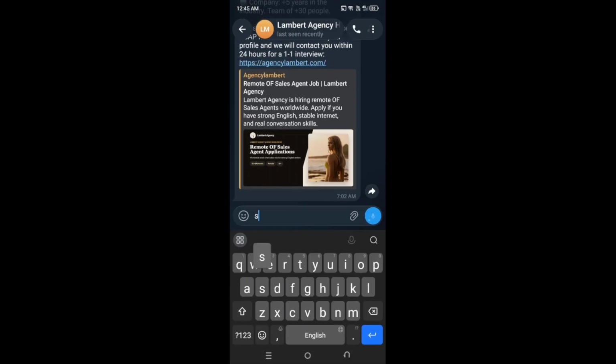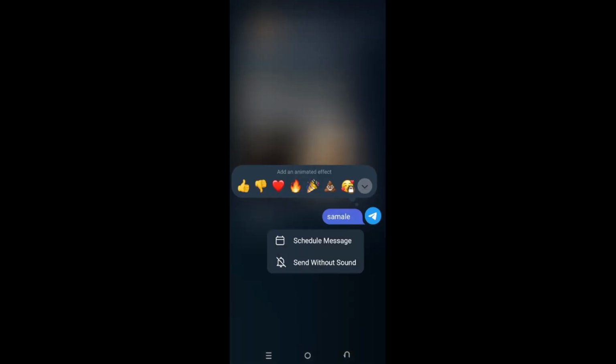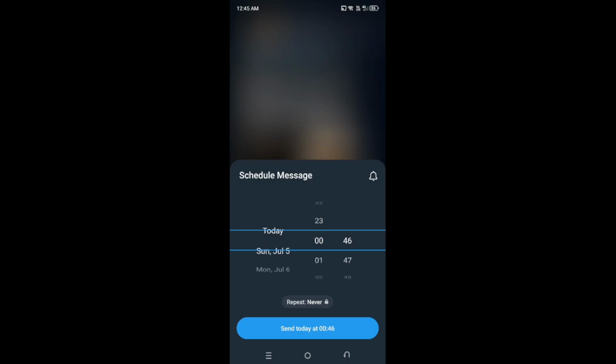Instead, press and hold the send button until additional options appear. Tap schedule message, then choose the date and time you want the message to be sent. After selecting your preferred schedule, tap the send button to confirm.